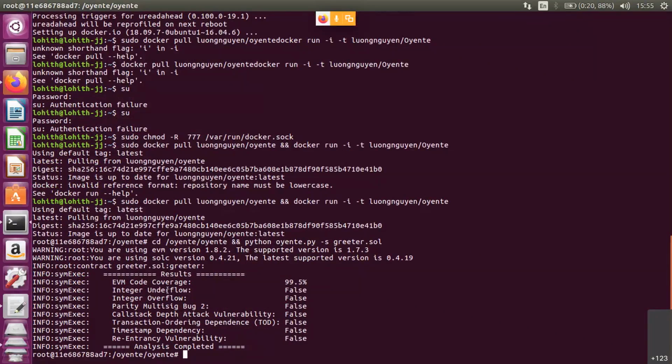You can see these results: EVM code coverage 99.5%, integer underflow false. That means wherever you have false, that indicates that there are no such vulnerabilities in that particular smart contract. Integer underflow, integer overflow, parity, timestamp dependency, reentrancy, transaction ordering dependence, reentrancy vulnerability. Because of this vulnerability only, you had that DAO attack. Okay. Now I'll create one file which has some kind of vulnerability and check that.